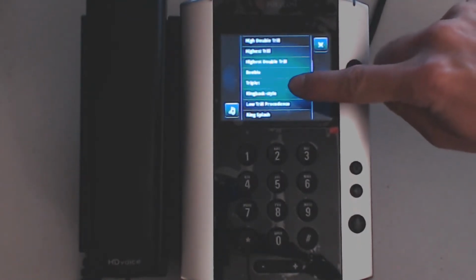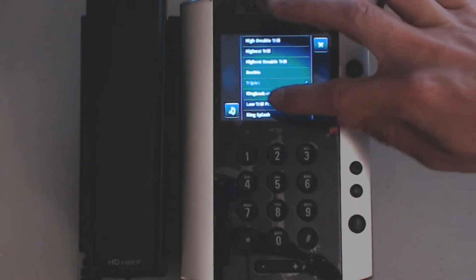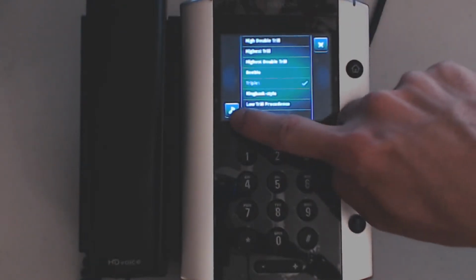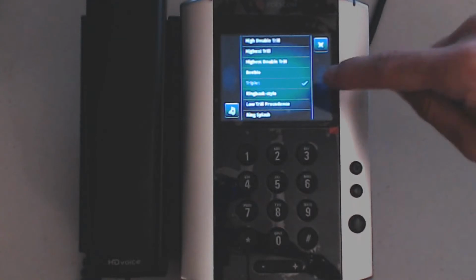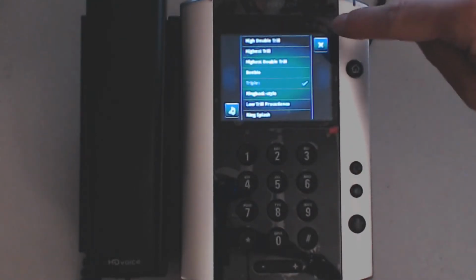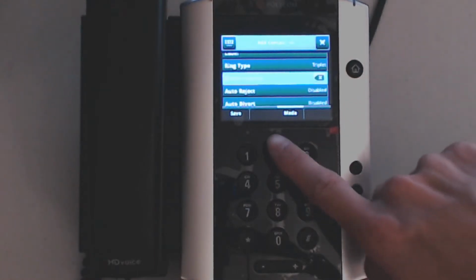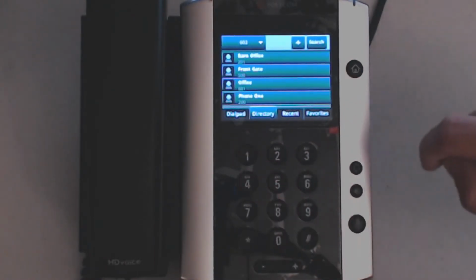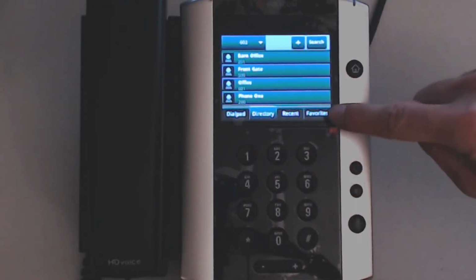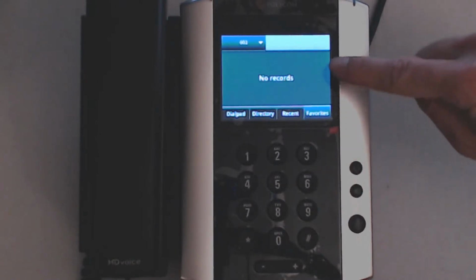Select a ringtone, we'll select triplet. You could also listen to the preview of it as well. And then if I go to save, I'll add it to my directory. If I click on favorites, we'll see that there's no records.